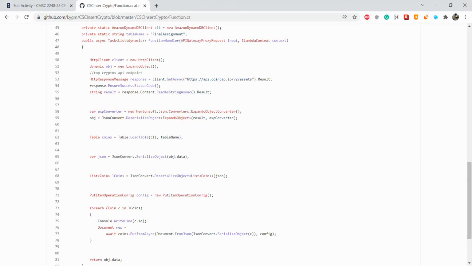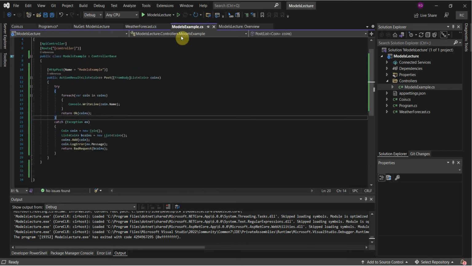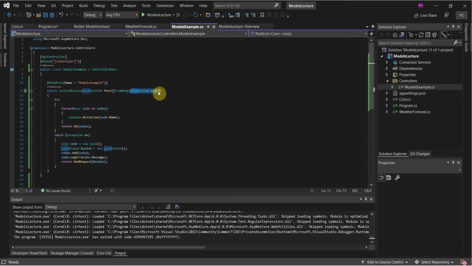Now, when we go back to our models example and take this as a list of type coins, this is handling the deserialization right here. This is handling it all automatically. This is one of the nice things of .NET Core. It handles the deserialization for us. .NET Framework also handles this as well.